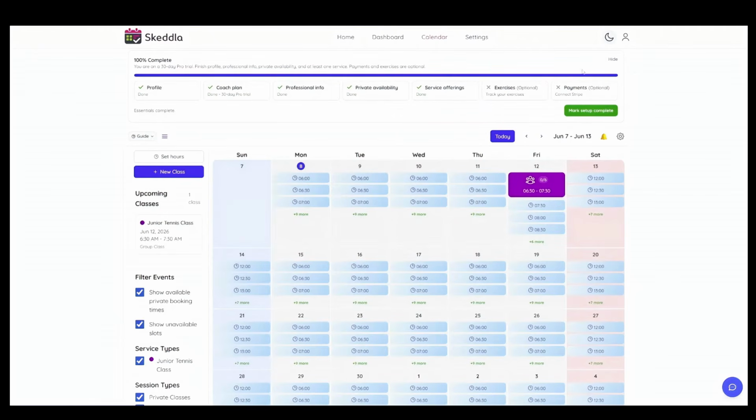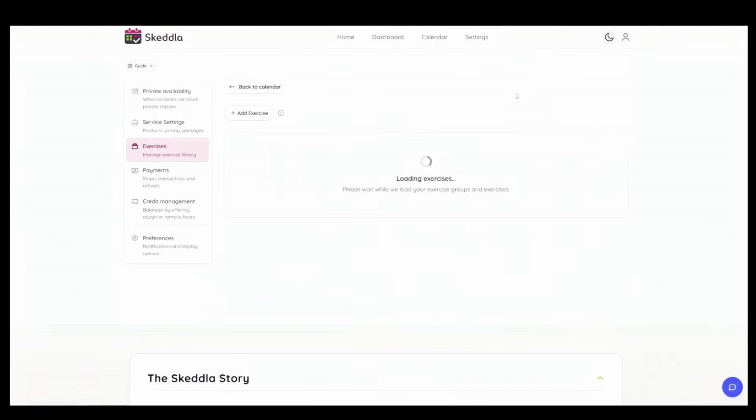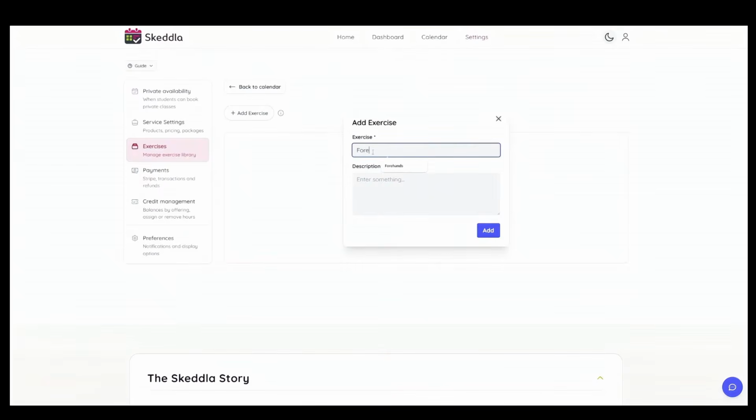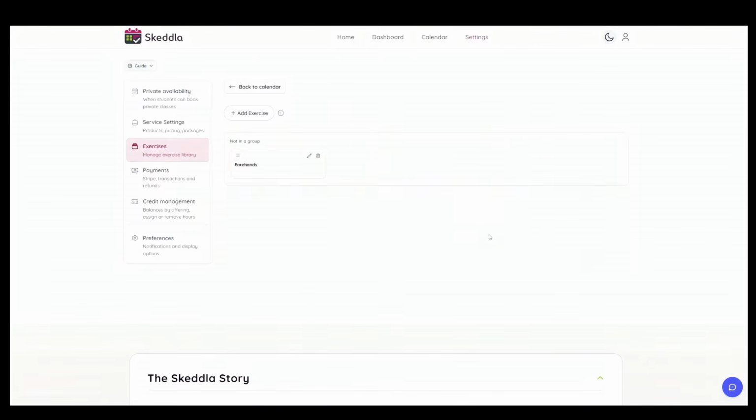We've also got two optional parts to fill up if we want to. I myself like to track what I'm teaching in these classes. So I'm just going to illustrate how this works. So you have to create an exercise. I'm just going to do forehands, which is basically the first shot that you learn in tennis. Add that. So now I have forehands as an exercise.